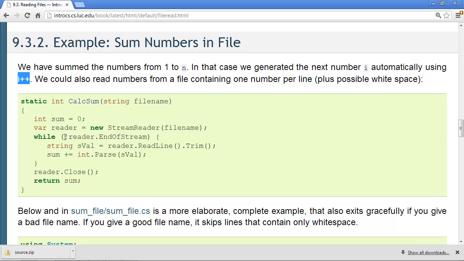We're going to read until we get to the end of the stream, so we can read a line, and here I get rid of extra white space. I point out that this is a string. The numerical value we have to parse, and then we can add it to the sum. We do this until we hit the end of the stream. Remember to close the reader, and we can return the sum.